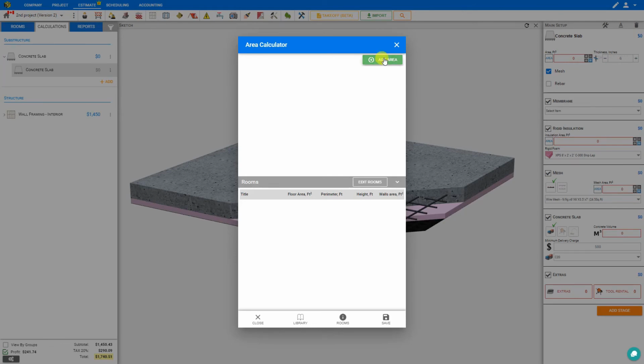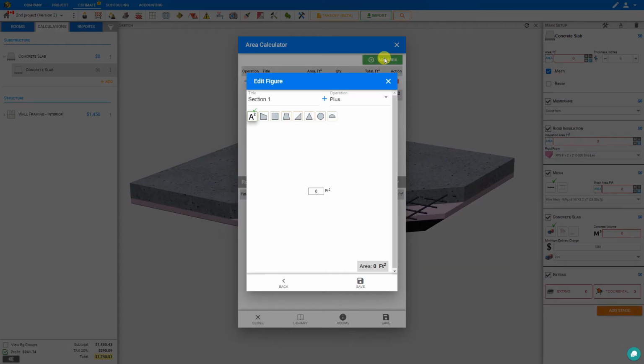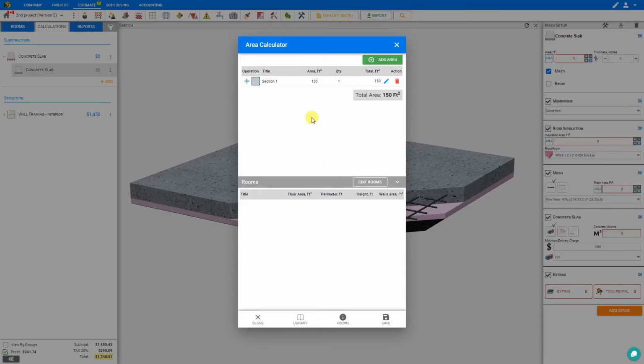So we'll go ahead and click the plus button to add an area. And then we can choose the shape of the area we want to add. So we'll start with the easy one. We'll just start with a square area. And we can input the measurements, say this is 10 feet by 15 feet, and then save. And PriceAJob has calculated that this area is 150 square feet. And that's a pretty easy one.